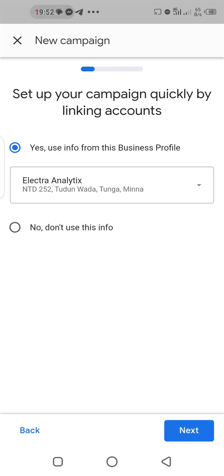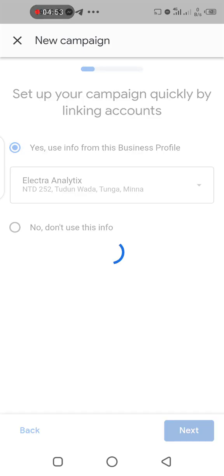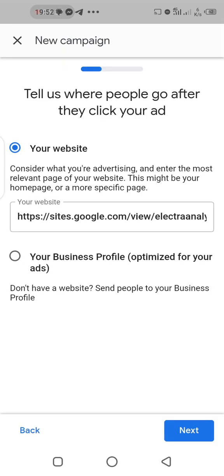Now it's saying set up your campaign quickly by linking your accounts. Now I have the name of my business, which is Electra Analytics. So this is my business name. This is the name that you will find on my website that I built on Google for free. Then you hit on next. My physical address location is also included.